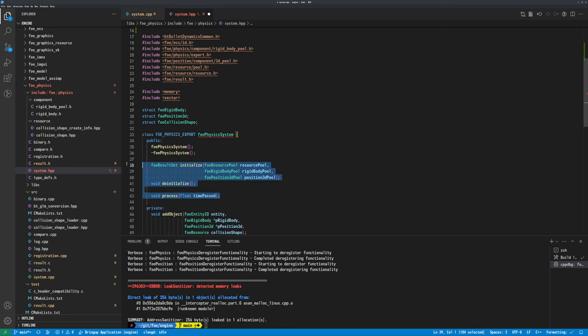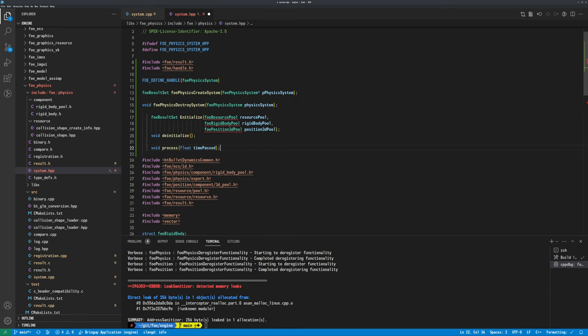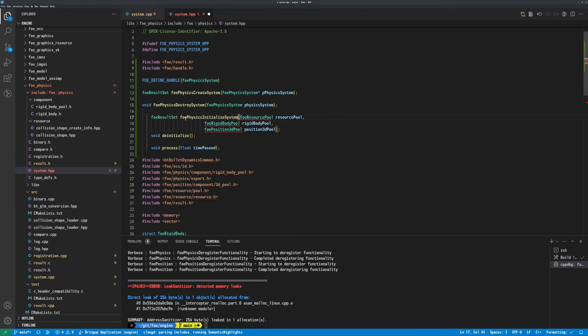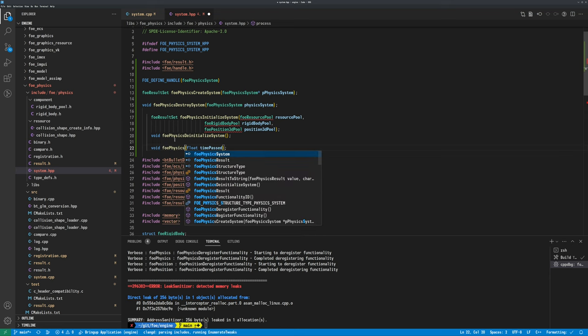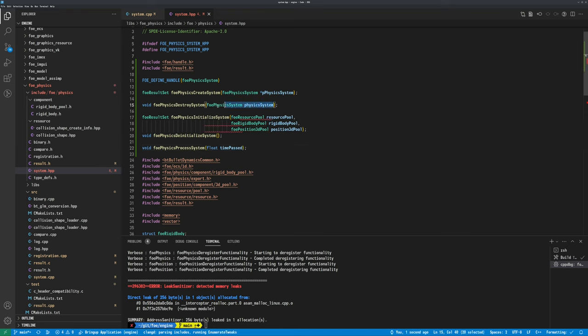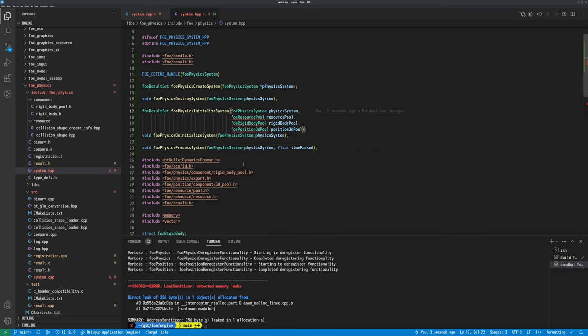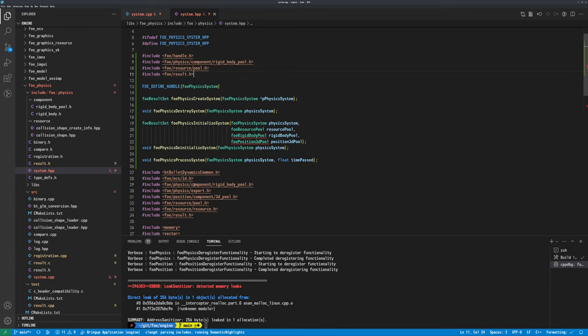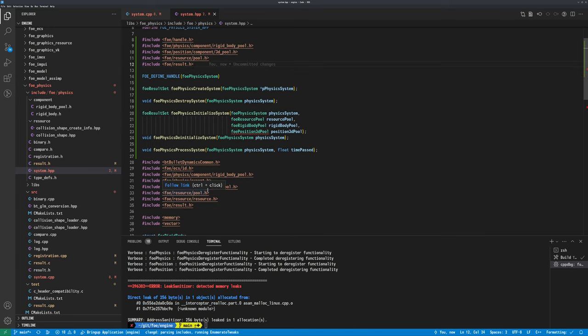Okay, we got that. I need to do the initialize, deinitialize, and the process calls. Very generic, but oh, physics deinitialize system. Like that, we need to pass that in each time. I do need to include the resource pool. Okay, I need the resource pool. I need the rigid body pool and the position 3D pool. That's all I need for this.